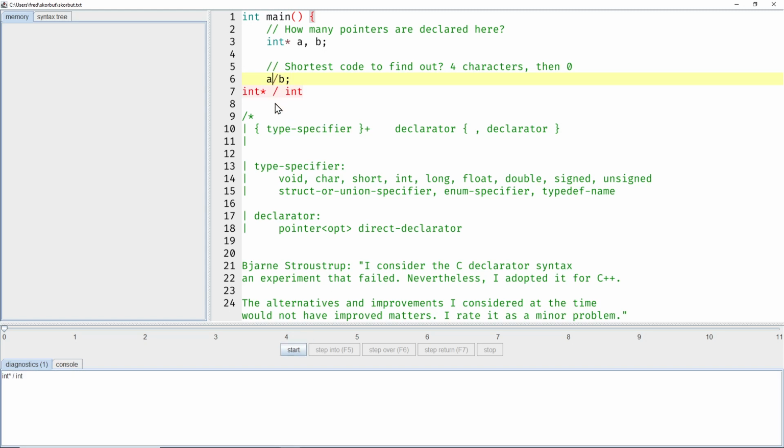So my IDE reports it like this. We're trying to divide an int pointer by an int, and from that we can deduce that a is an int pointer and b is an int. Problem solved.